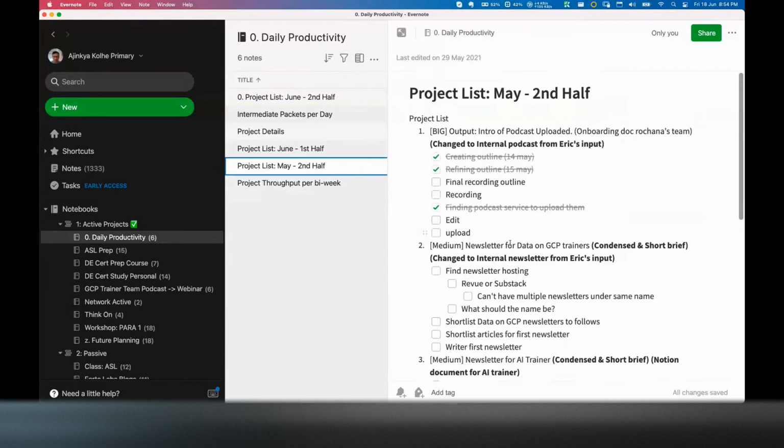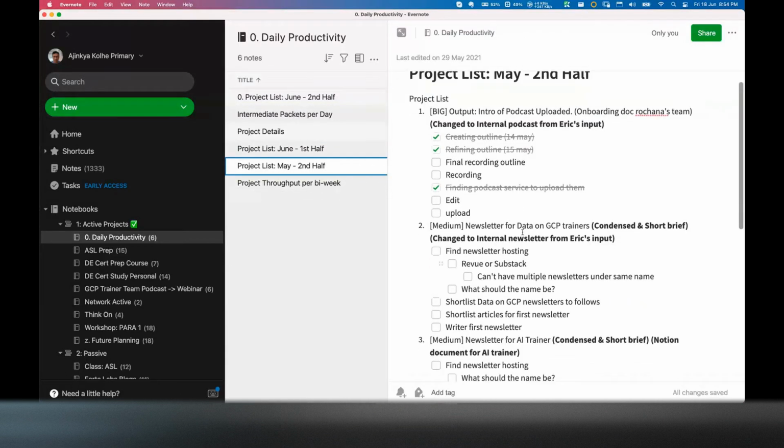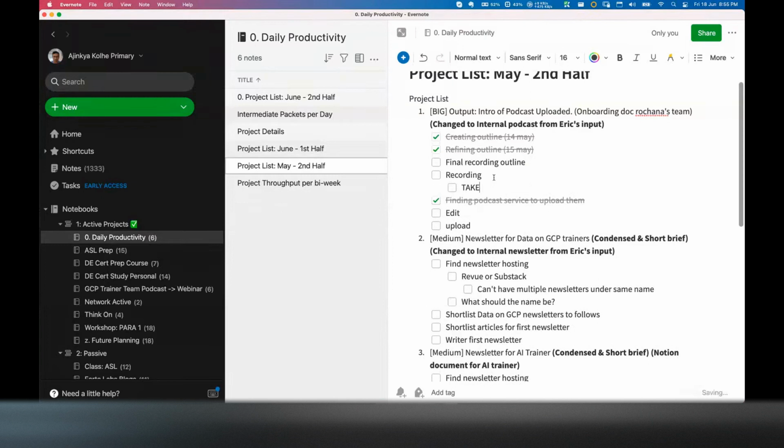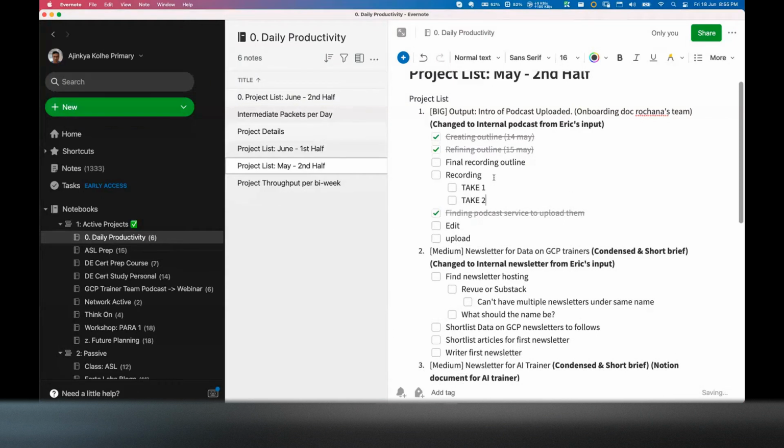So on the podcast, this is how it was. I was like, you know what? I want to do the podcast. Creating the outline was a subcomponent. Refining the outline, I did the next day. Final recording outline: the same outline, I'm going to finalize, and then I'm going to start recording. Then for recording, I will say take one, take two.